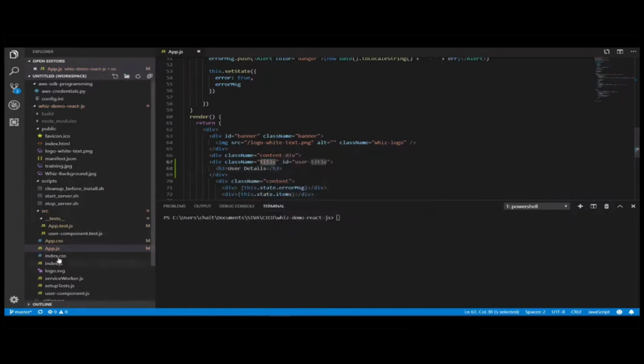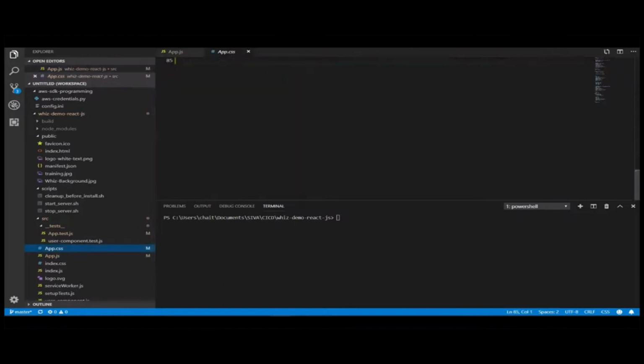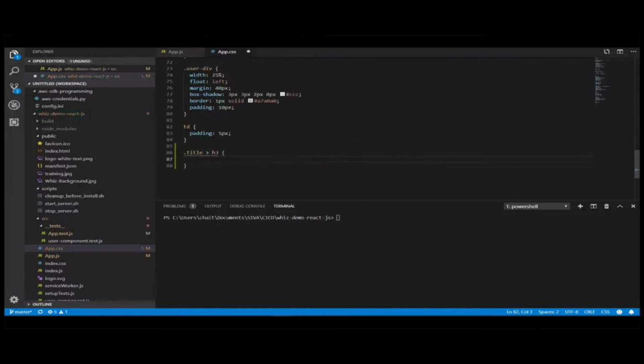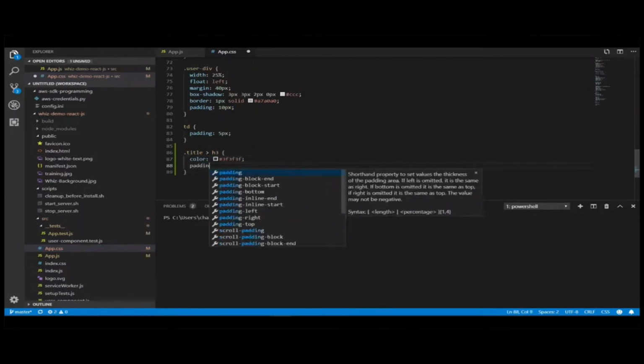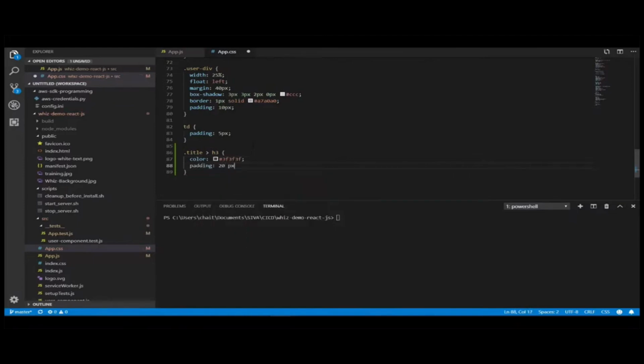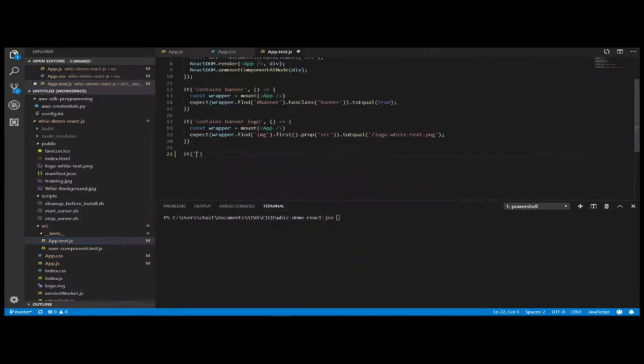And let's also add some styling. Let's add a class in this app.css, which should be only applicable to the h3 tag. Let's add a color attribute and a padding value. Let's keep it as 20 pixels. All right, let's also add a test case to ensure our new changes exist before the code is built.